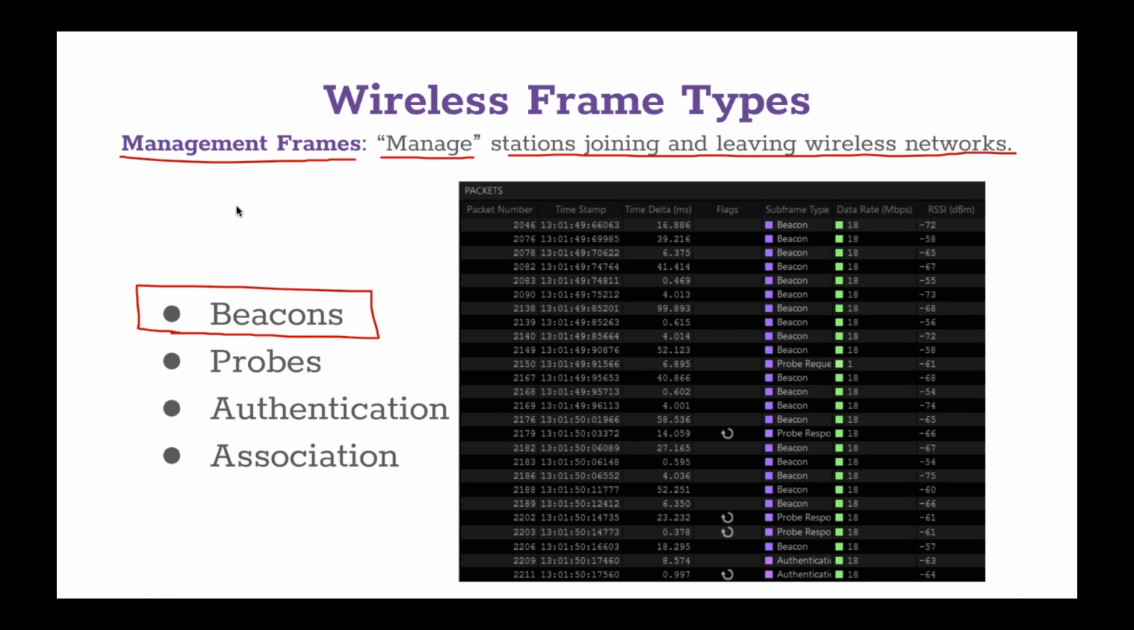I'm here. I support these data rates. I support this type of encryption. You can connect to me. And then 104 milliseconds later, it'll do it again. Hey, I'm Joel's Network. I support these data rates. I support this type of encryption. You can connect to me.